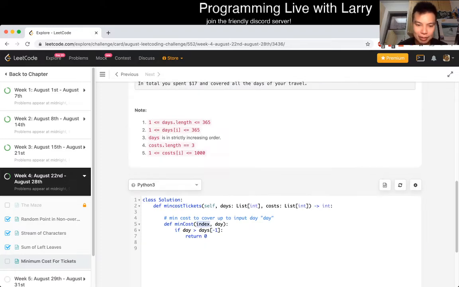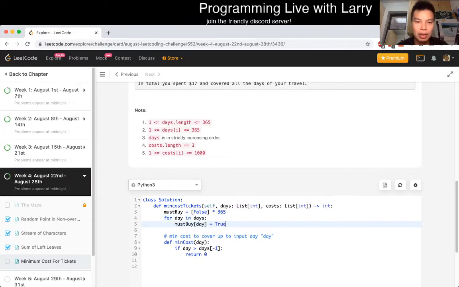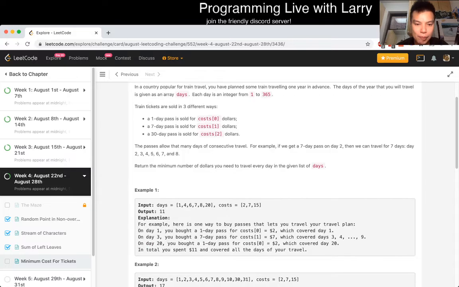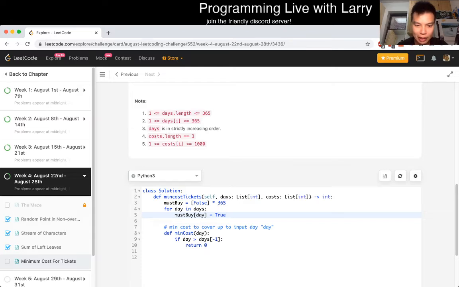So now, yeah, maybe this is a little bit weird. Actually, maybe what I want is actually a Boolean thing. Yeah, okay. So must buy tickets day or something. Must buy is equal to false times 365, and then now for day in days, must buy of day is equal to true. I'm just checking to see if it's 0 indexed or 1 indexed. Seems like it's 1 indexed, so let's do day minus 1 is equal to true.